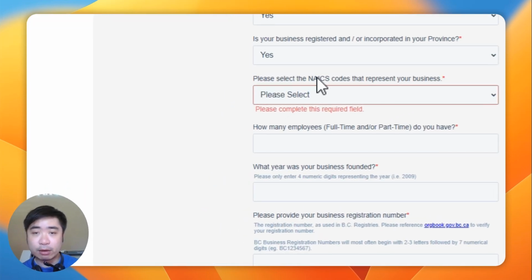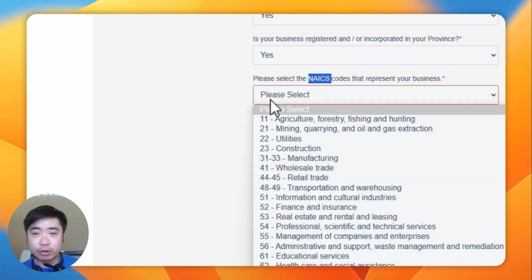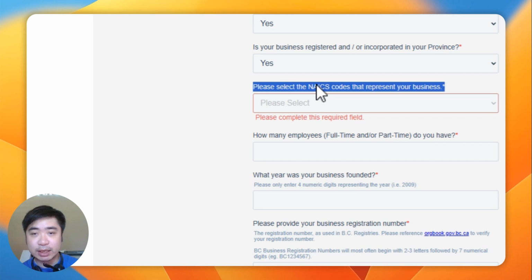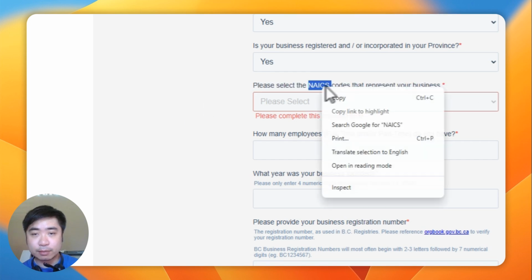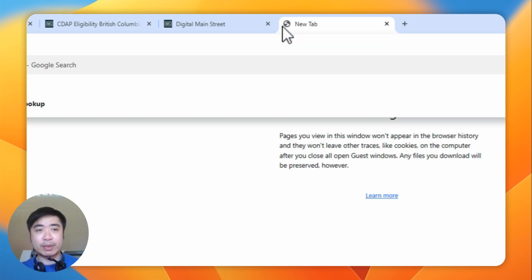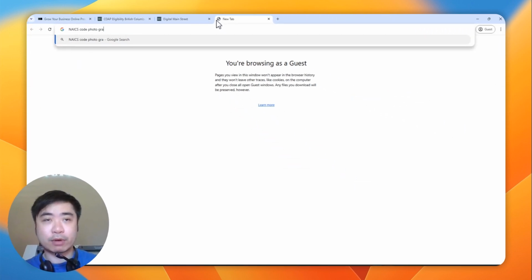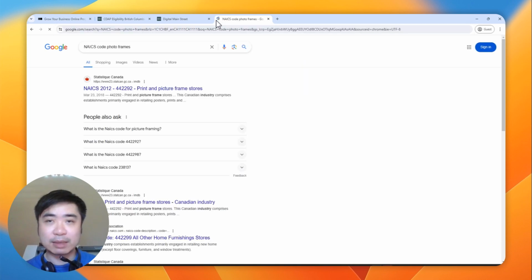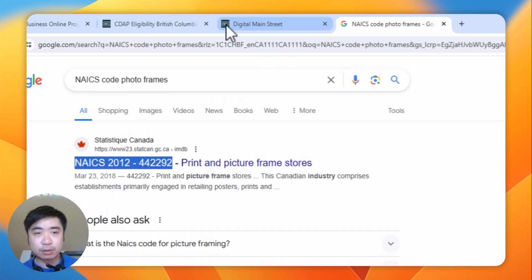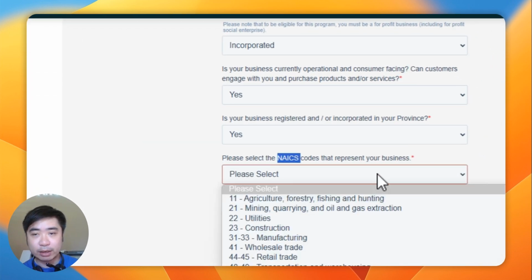Okay, and here is the NAICS code. If you don't know how to find it or which one you belong to, it's actually pretty easy. I go to Google and type in the code for photo frames. We're using the example of photo frames, print and picture photo frame. So I get the NAICS number, this will be my number, and I come back here.